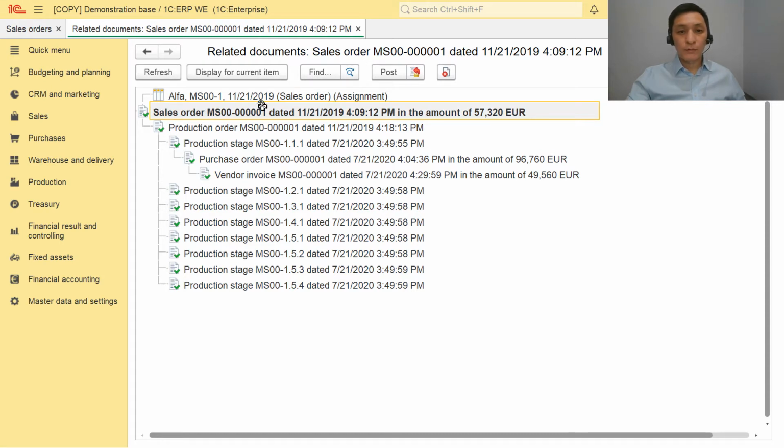You can also get information about any past communication and quotations issued to the client. Then you can get information about the production order and its production stages that were created based on the sales order. The information about purchase orders of unique and expensive raw materials and components that are procured separately for the sales order can also be shown here.